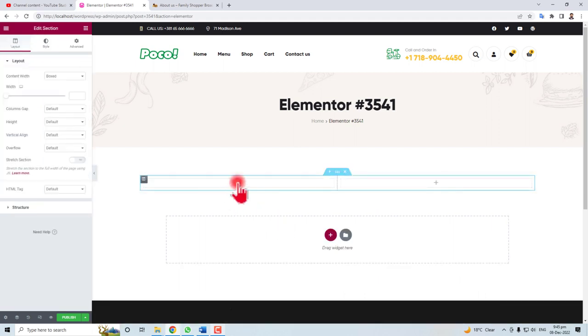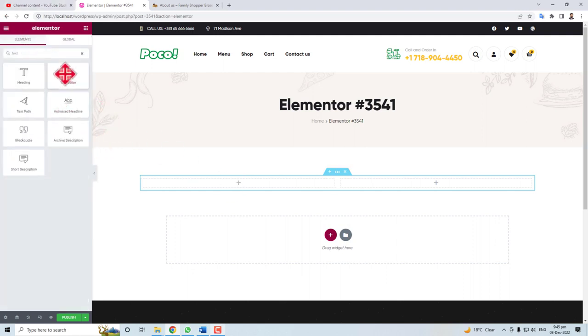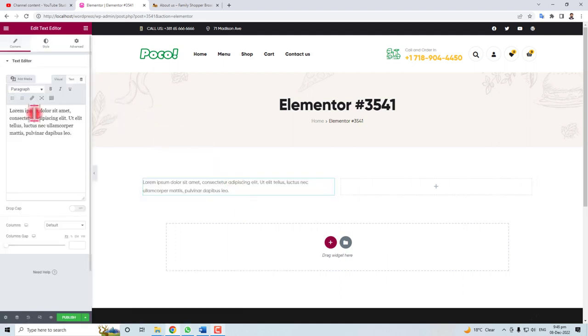In one section, I'm going to add the text. Click it and type text. Click this text editor and drag it into this place. You can see our editor is here. Let's try to build it.